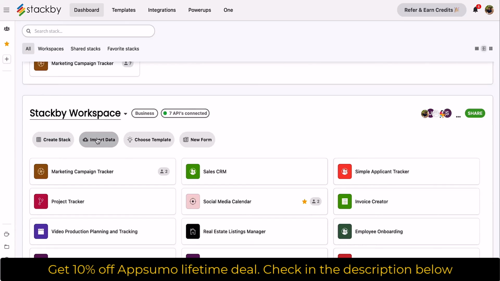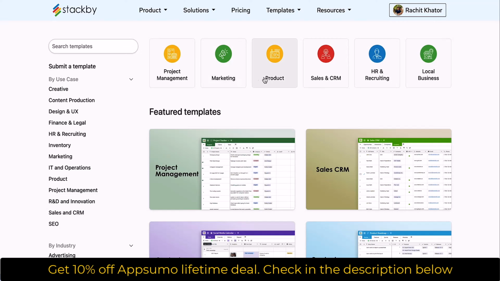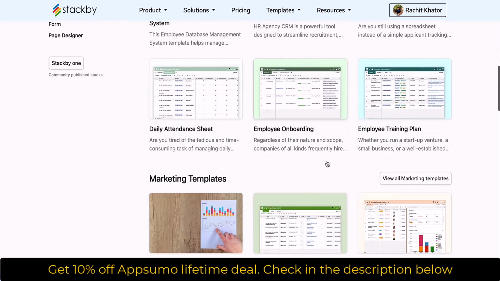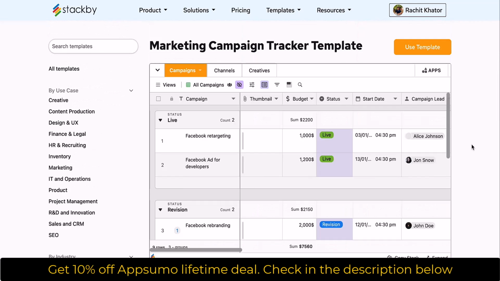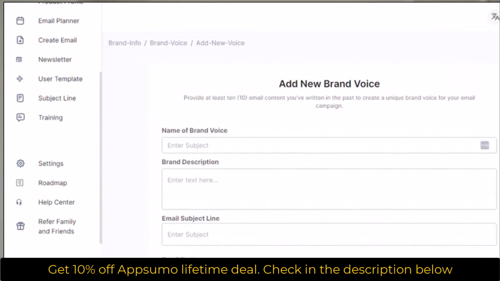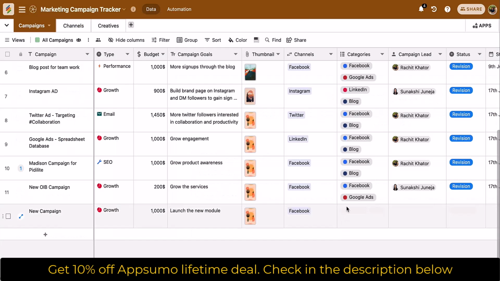Start by setting up your workspace, where you'll create your stacks. Think of these as databases or workflows. Choose from over 1,000 ready-made templates, or import your data from spreadsheets like Excel or Google Sheets to get started fast. Then invite your team and set permissions so everyone has the right level of access.